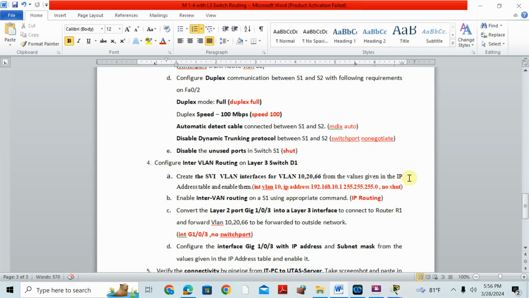IP addresses, with no shut also. Then we have to enable IP routing on the switch. There is no encapsulation dot1q command as we have on a router. If you're going for a router, as Sarah asked, there will be subinterfaces. But on the layer 3 switch, there will be no subinterfaces. There will be an SVI, or switch virtual interface, for each VLAN.